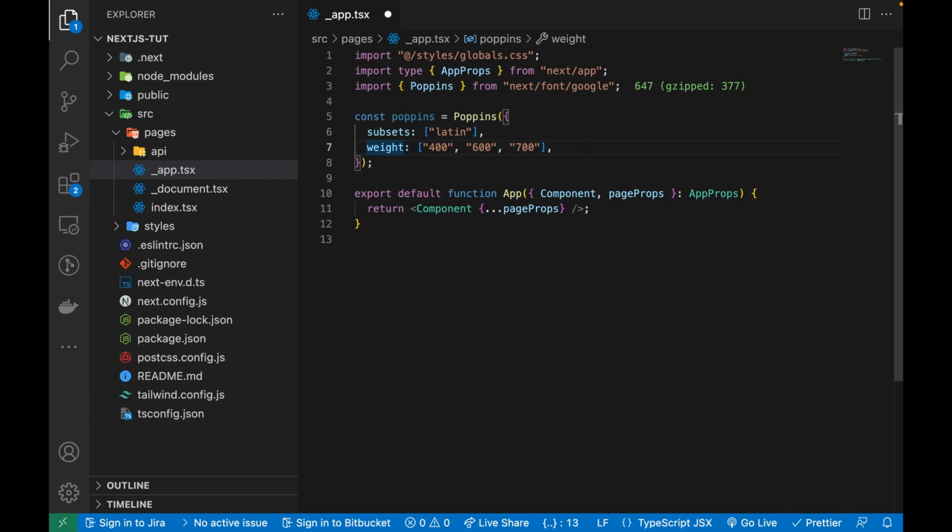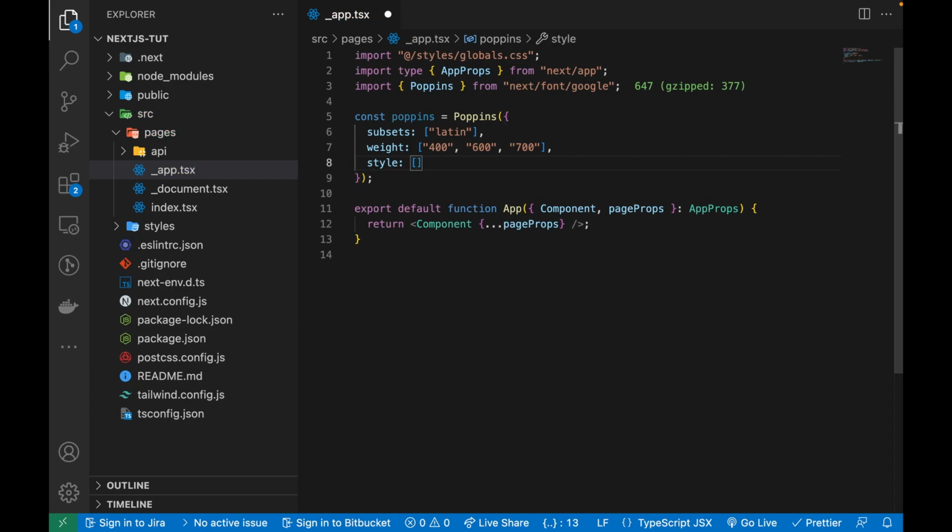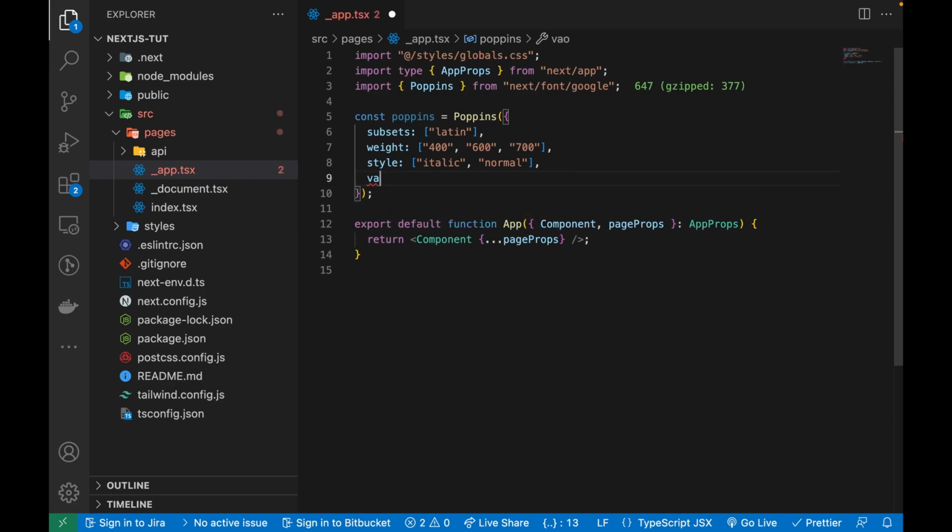You can also pass the style, so we're going to pass style, and it's also an array of strings, and we're going to pass italic and also normal. And lastly, we need to give this font a variable, and we're going to make use of this variable in our Tailwind config so that we can use this variable in our JSX. You'll see how it works in a second. So we're going to call variable, and the variable we're going to give to this font is --font-poppins, like this. So this is one way.